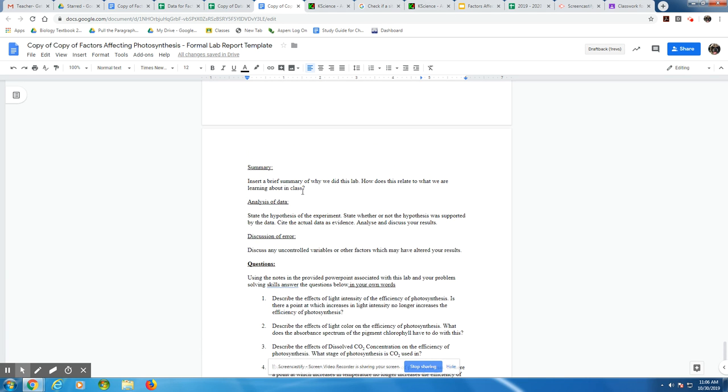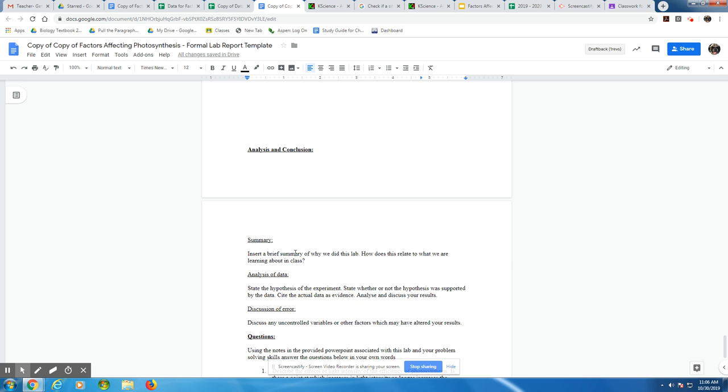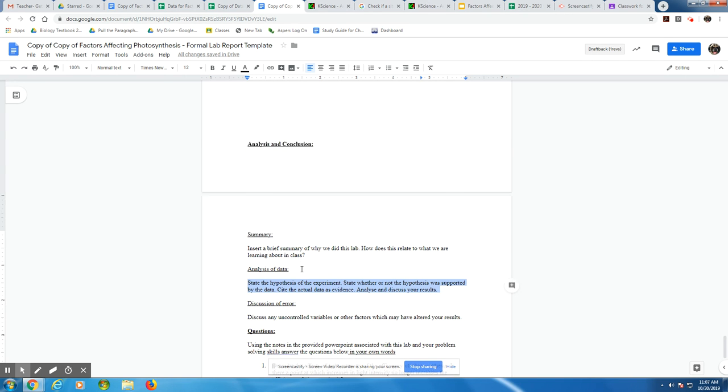Write a conclusion. Here is what you need to include in that for your summary. Make sure that you include a summary of why we did the lab, how it relates to what we're doing in class. Think about the big picture idea. Your analysis of data. You're going to have 4 different hypotheses here. So you want to state all 4 hypotheses, state out of those 4 which were supported, and provide evidence from your data saying why it was or was not supported. So you've got quite a long analysis of data there because you need to take care of all 4 separate hypotheses. Lastly, discussion of error.